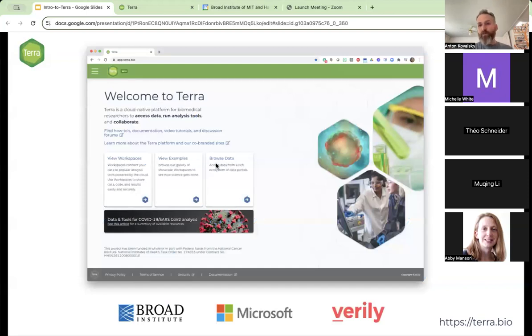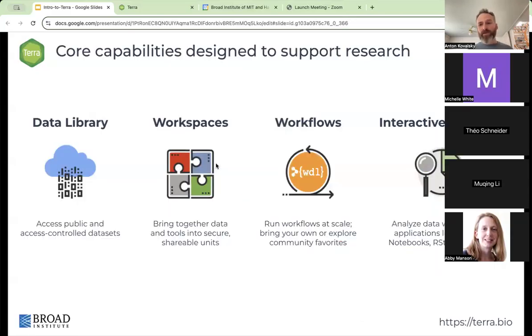And so that's what Terra exists for. It was developed in collaboration with Microsoft and Verily. And we'll see today how you use this user interface. But in short, it's supposed to make all of these pain points very simple and very smooth through a friendly user interface. And it does this by making sure that all of the core capabilities that you need in order to complete your research are in place within the platform.